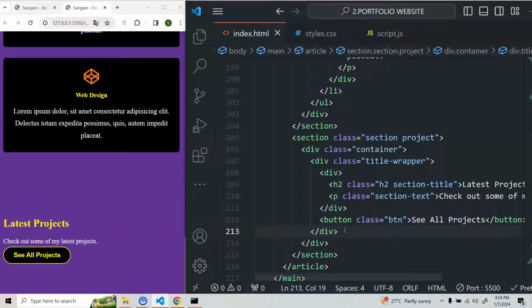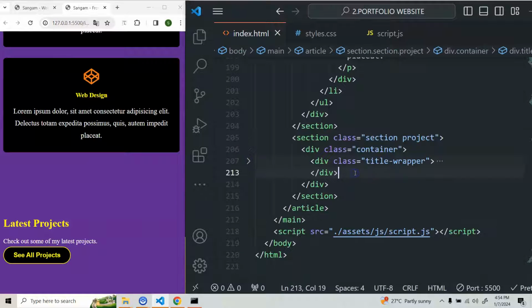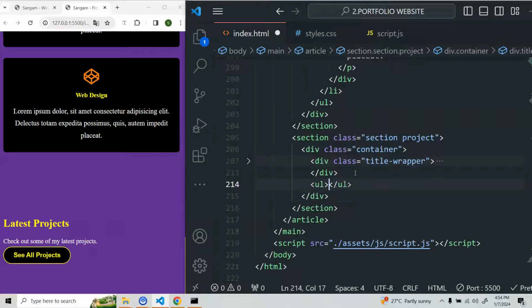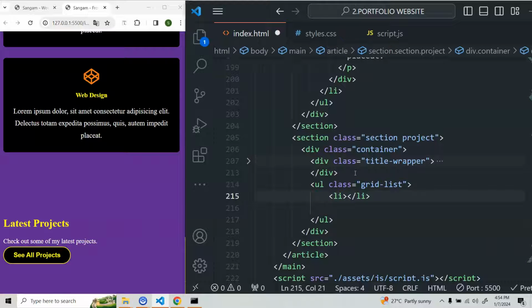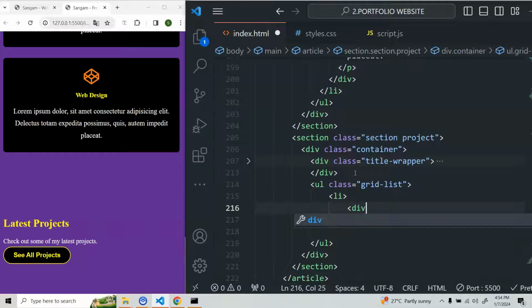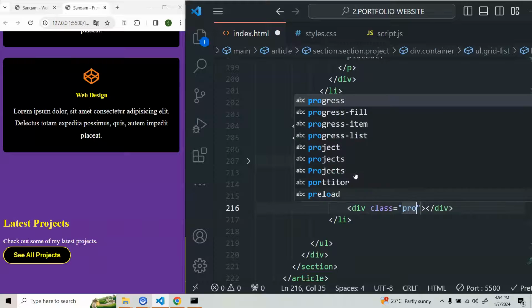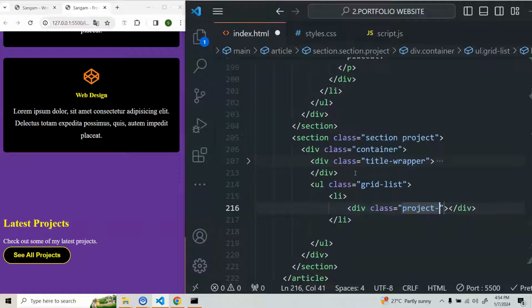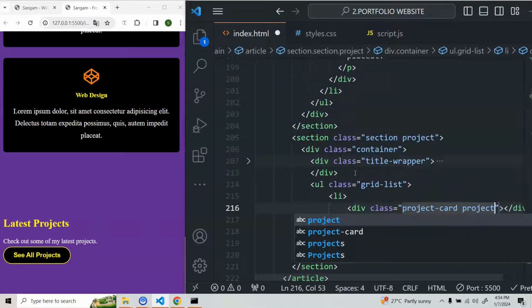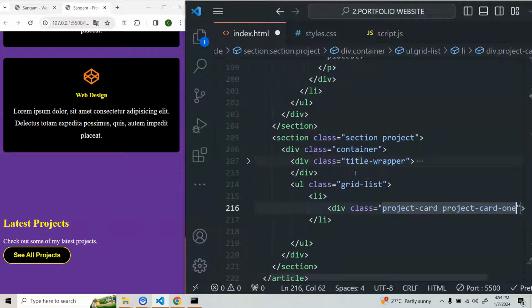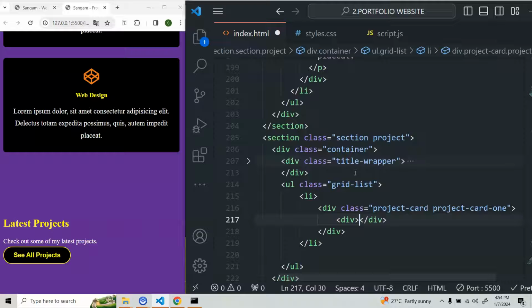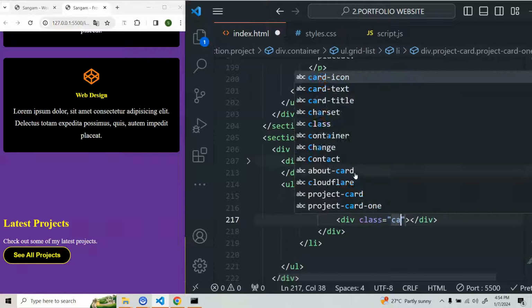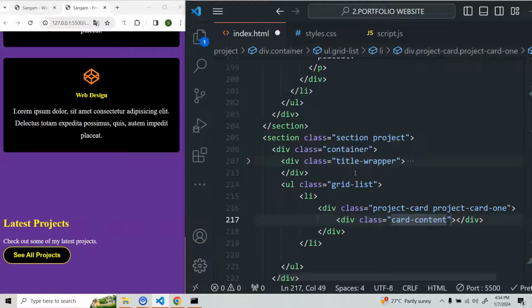So after this, let me just close this, and here we are going to take a ul. Here I'm going to use a common class name that we just have done in the previous section, which is grid list, and here I'm going to need the li. So inside li I'll take another div. Here I'll give a class name, we'll give project card, and we'll do this one as project card 1. Alright, inside this I'm going to take another div. I'm going to give a class name of card content.